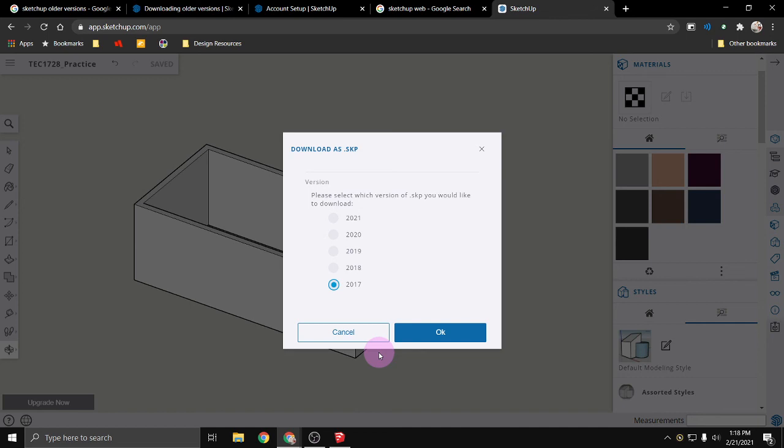SketchUp is software that doesn't have backwards compatibility. What I mean by that is that if I make a file in the 2021 version, I can't open it in the 2020 version. However, if I made a file in the 2020 version, I could still open it in the 2021 version. And so I tend to try to use the oldest versions possible, so that way it's compatible with more versions.